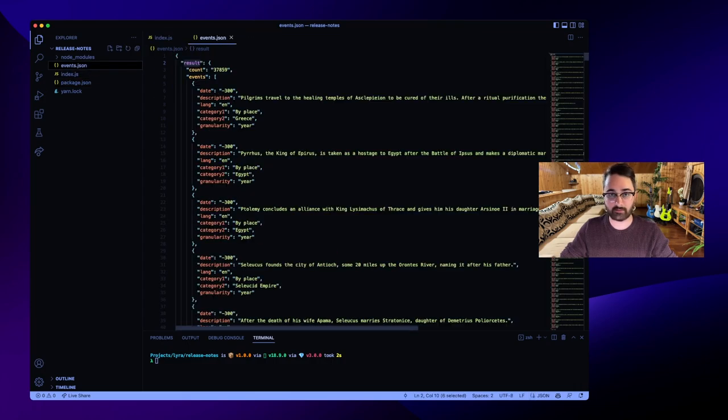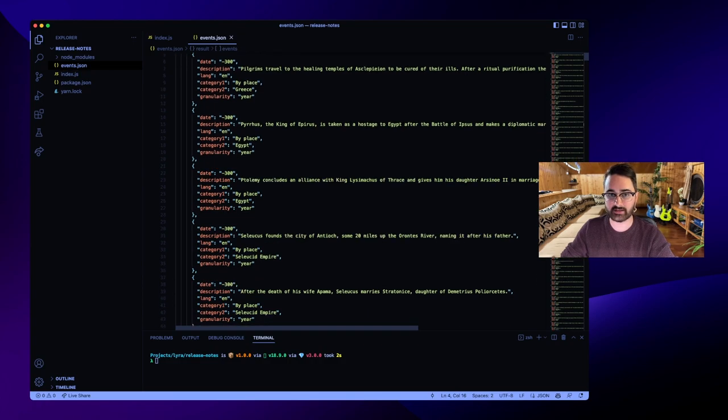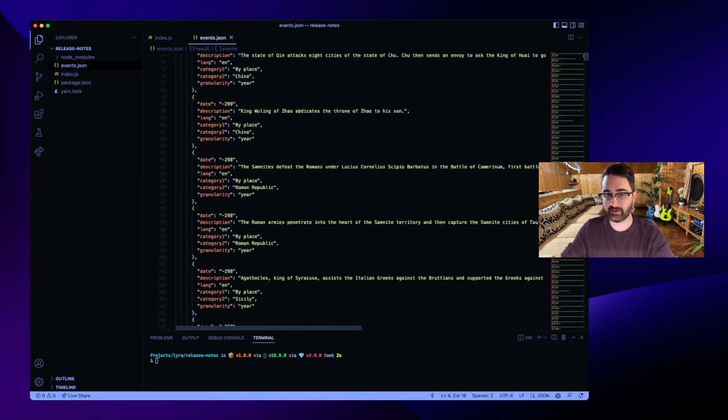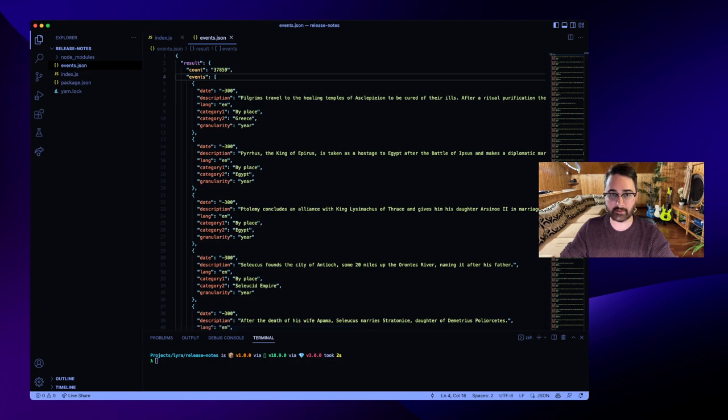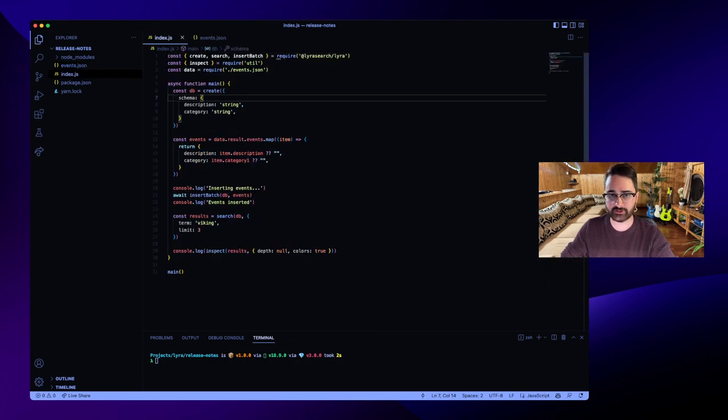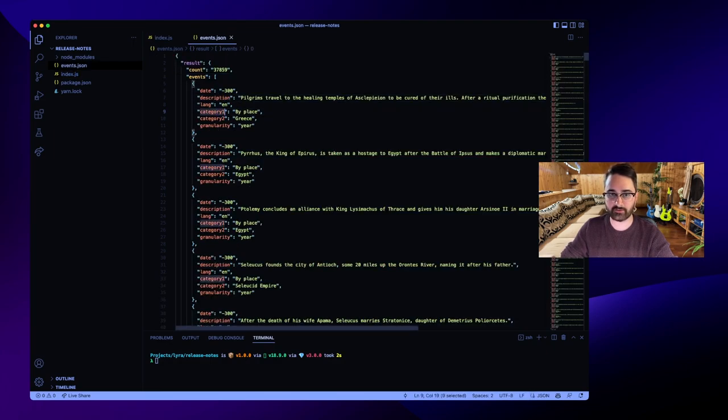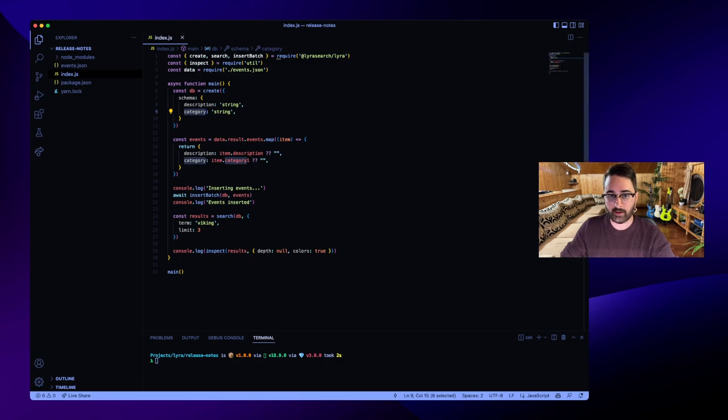We have an events.json file, which contains more than 37,000 events, and we're going to feed the database with that data. As you can see, we have a schema definition. We just take the description and the category for every single event. We normalize the data and use the insertBatch function, which is an asynchronous function that allows us to feed the database without blocking the event loop. Then we search for Viking, limit the results to 3, and print everything to the console.